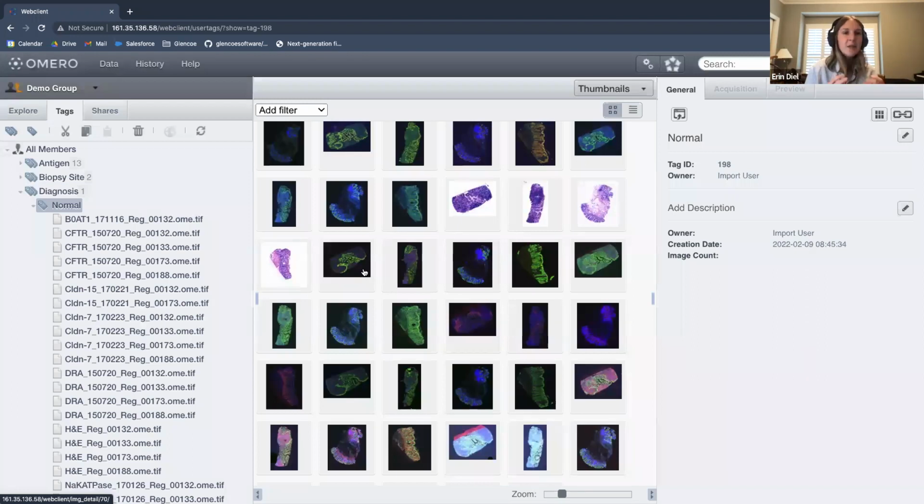And so a single image can be represented in a number of different hierarchies that make sense for a particular experiment. Okay. So this tag set tag organization can be really helpful and is something that is not possible with those key value pairs or map annotations alone. And so you can strategically use tag sets and tags and key value pairs depending on how you want to organize your data and be able to explore it within OMERO Web.